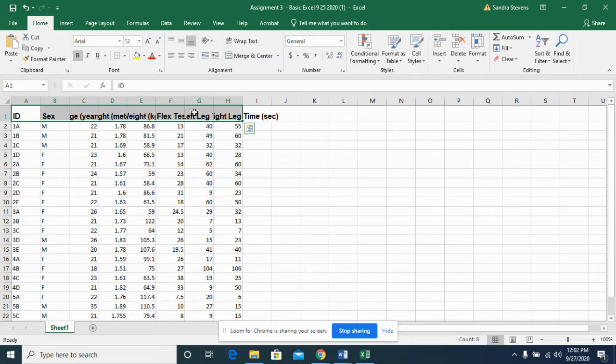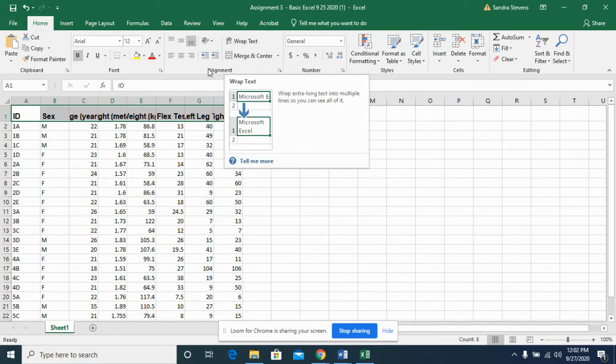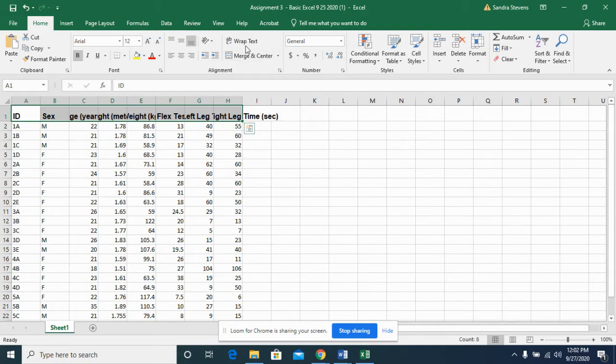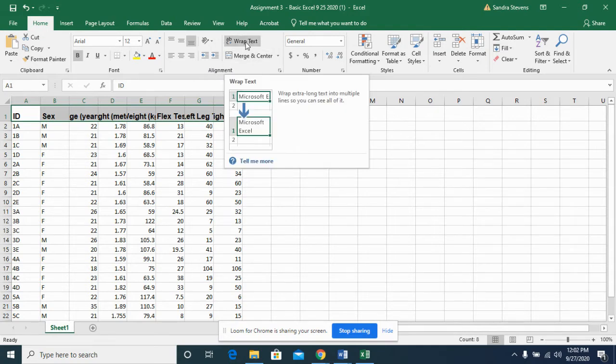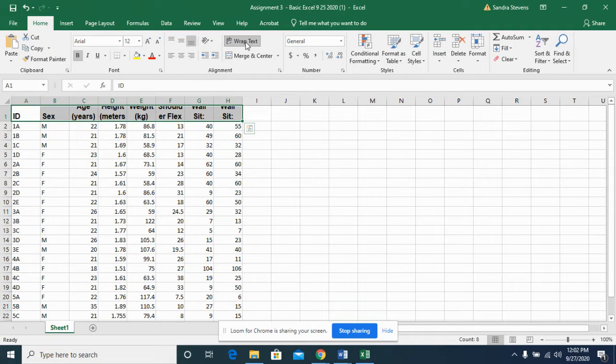Now, what you'll see is that it's still very difficult to read the headings. So what we want to do is wrap the text. So go here to the tab in the alignment section where it says wrap text and click that. Now we're getting closer, but you can see that you still can't see all of the words, so we need to adjust the size of these cells.